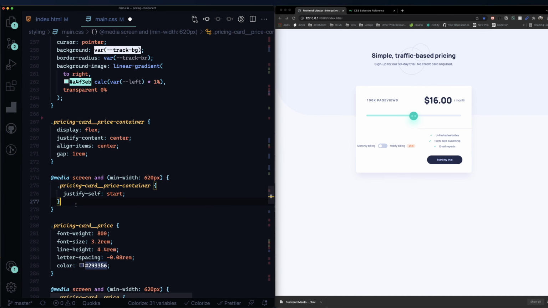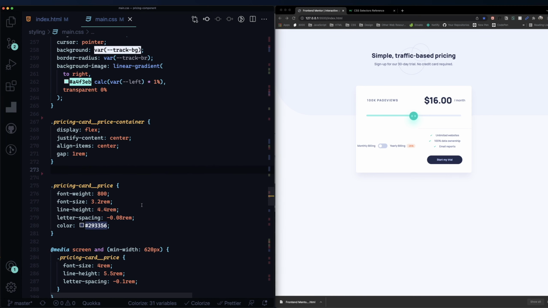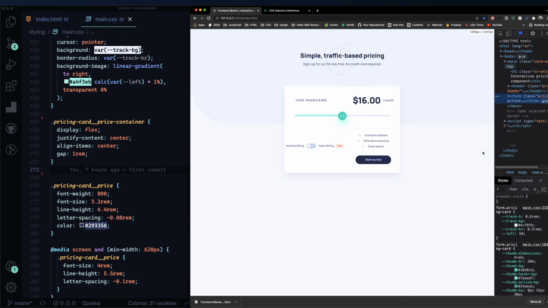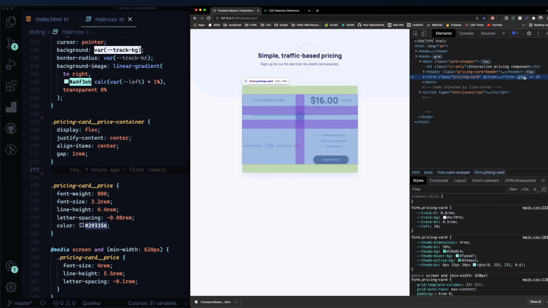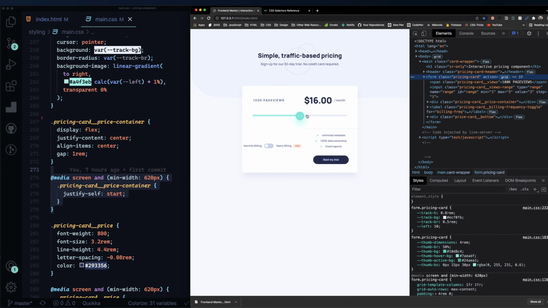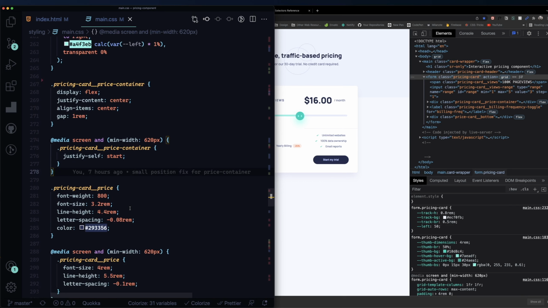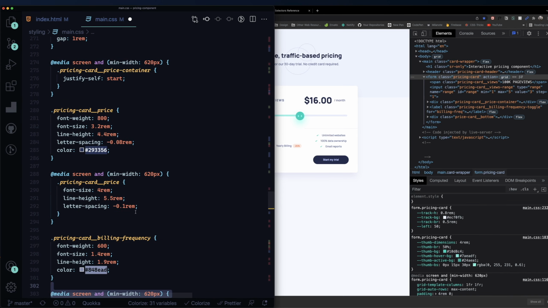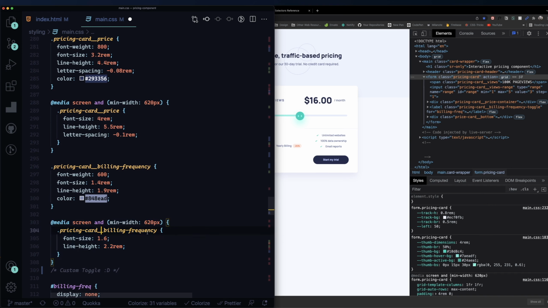The next ones were somewhere over here. So pricing card price container justifies itself to start. If you spotted before that, the text is kind of dragging outside. And if I inspect this really quickly, what we want is the form grid. You can see it's not a lot of space, and it kind of perfectly matched the extra space that was needed. So in this case, I just moved it to the left and everything matched quite well with the design.